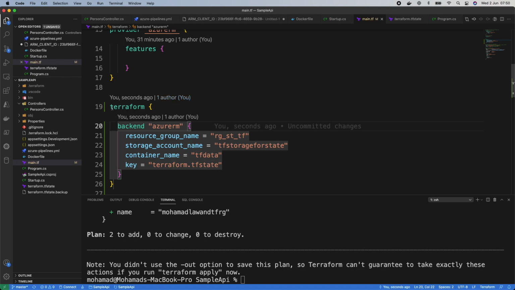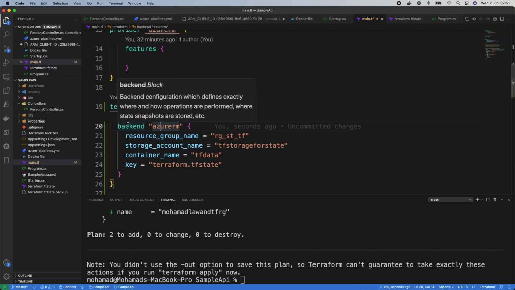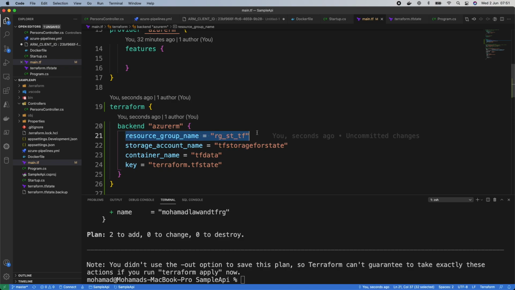So here we're just specifying that, with the word Terraform, we want to do some configuration. Then the word backend means that we want to change how changes are handled within the Azure cloud. Here we're specifying some of the changes that we want to implement. This is where we're going to store the temporary files. We specified the resource group that we're going to be utilizing, the storage account name, the container name, as well as the key, which is actually the file that we want to save.